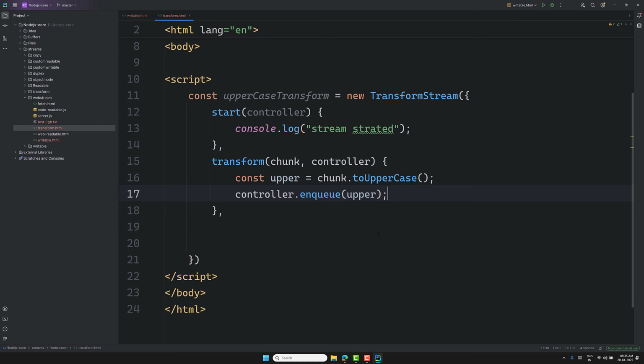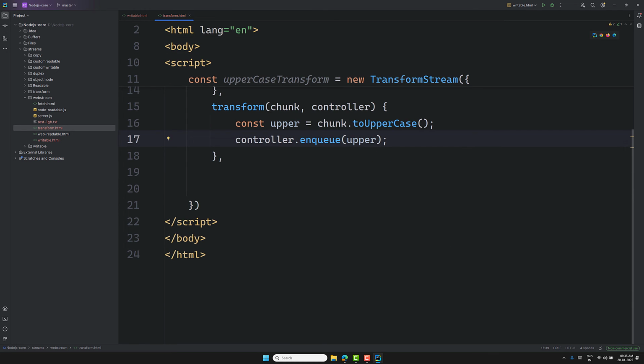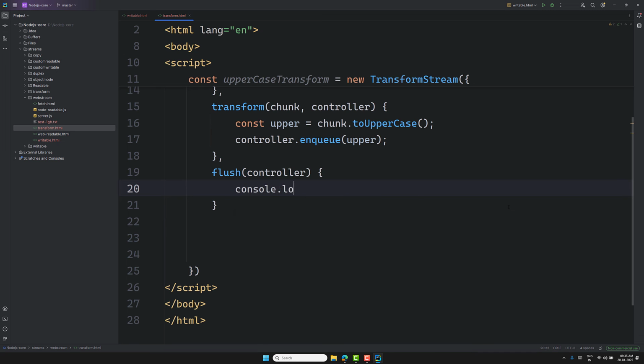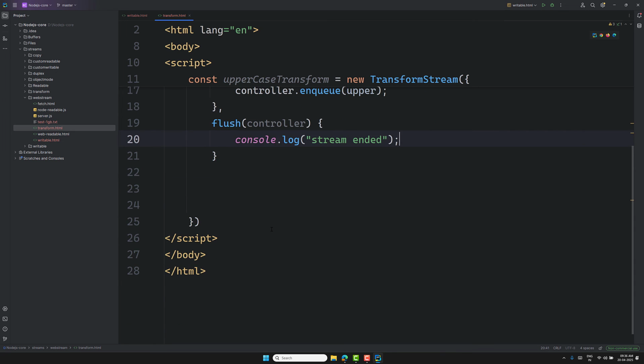That's it. At the end you will have a flush, that is when it is finished. So flush(controller), and here you can have console.log 'stream ended'. You can have whatever information you want. That's it. So this is our transform stream.